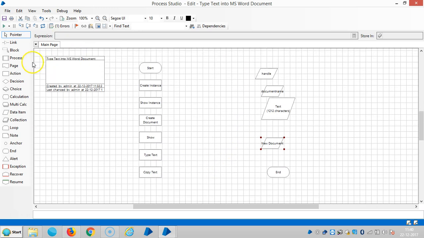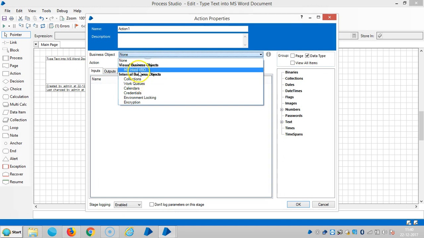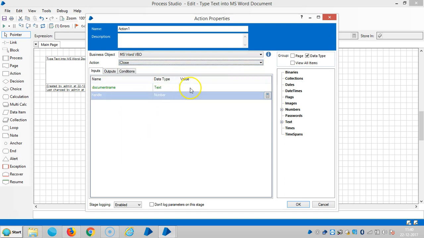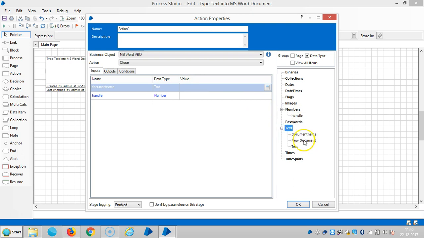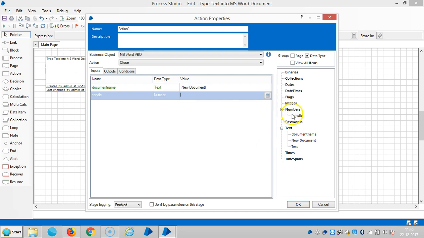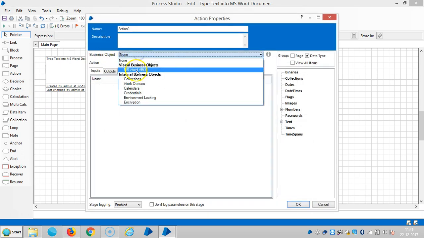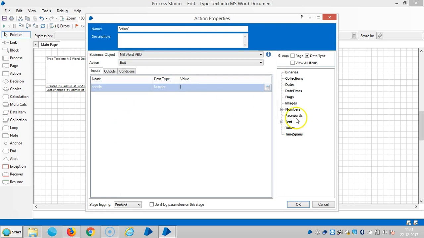Then once it is done, we'll close the document and then we'll close the instance. So drag and drop one action here. Select MS Word VBO, then use an action like close document. Like a new document, then handle, the close document. Then use an action like close instance. Select MS Word VBO and then exit. Then handle number here. Say close instance.